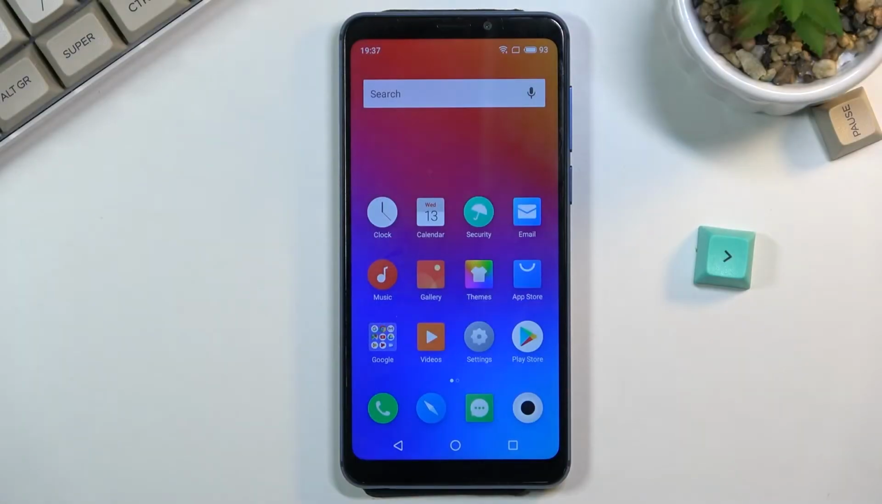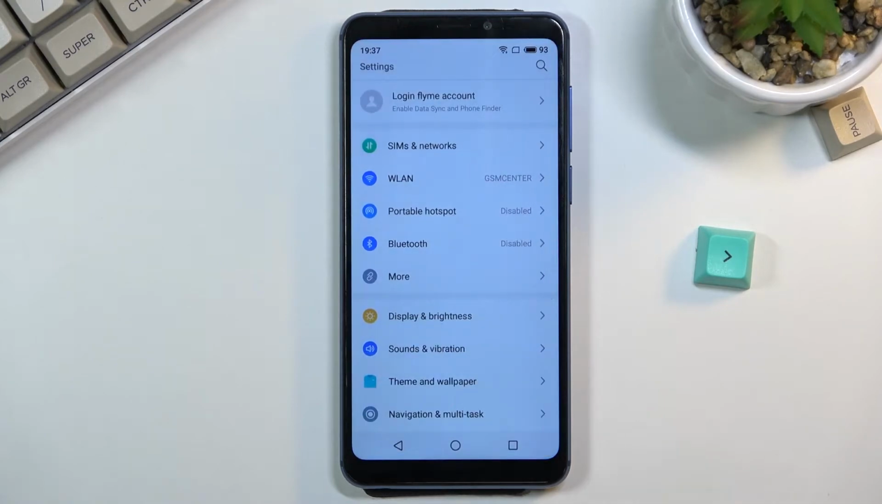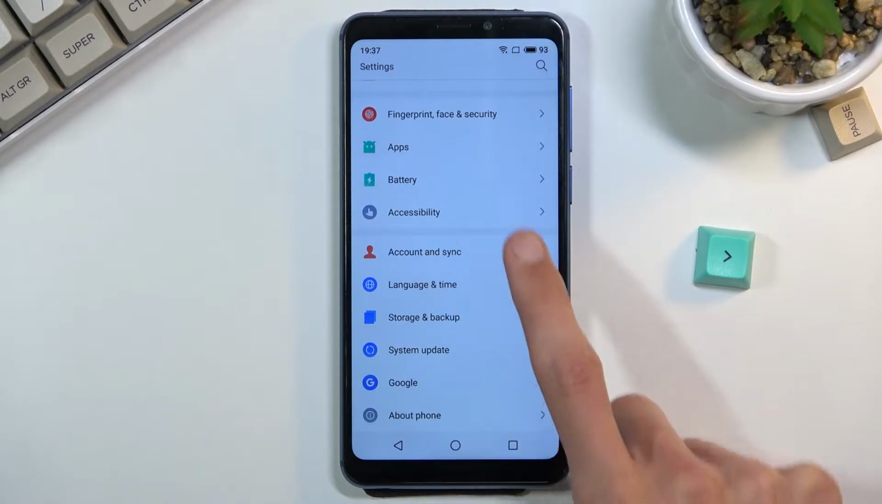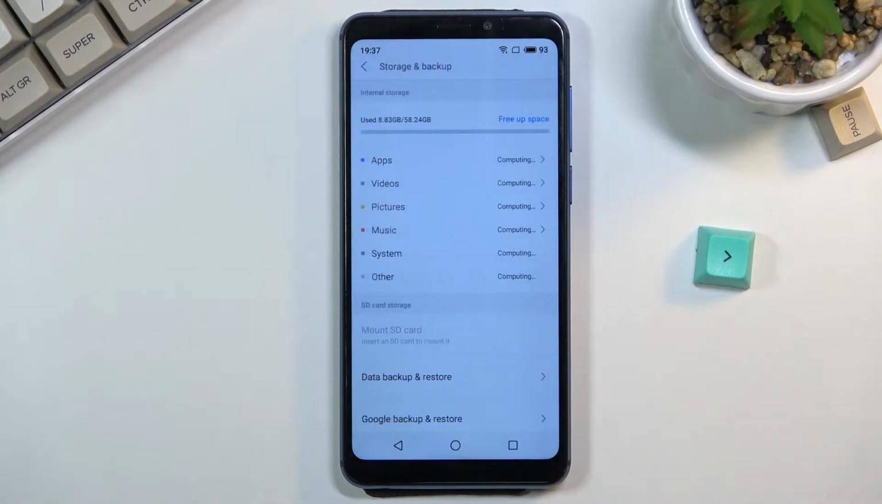Welcome. In front of me is a Meizu M8, and today I'll show you how to hard reset the device through settings. So obviously, to get started, you want to open up your settings application. From here, scroll all the way down to storage and backup.